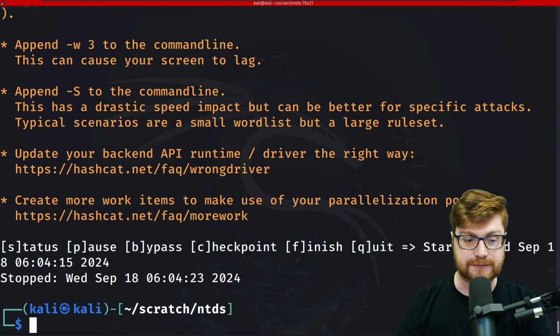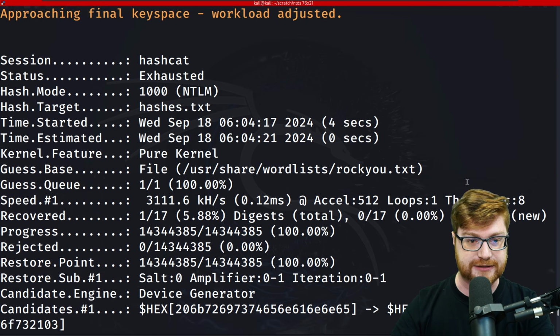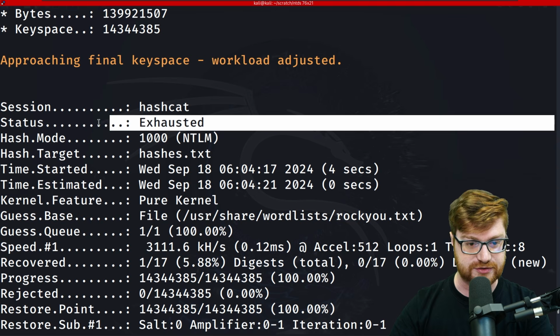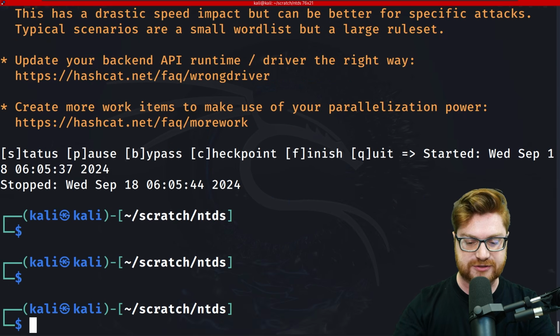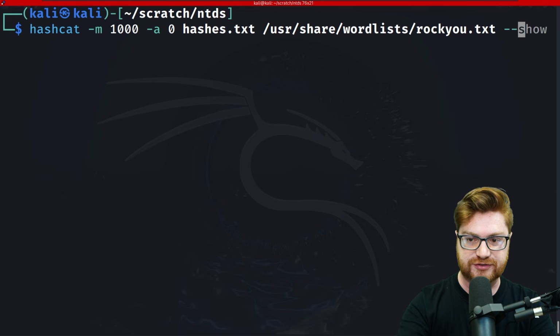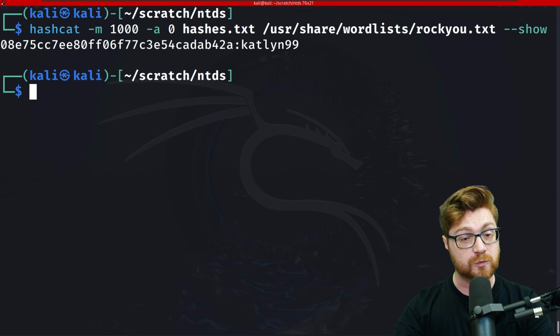and see if it can crack a password. It looks like it might have tracked down something. Actually, scrolling back up here, it says it's exhausted, so I suppose it's done. Did it finish? Did it find anything here? Once it has completed, we could just run the same command with --show and see if it tracked anything down. And it looks like it did.